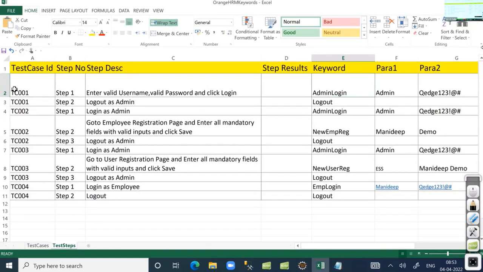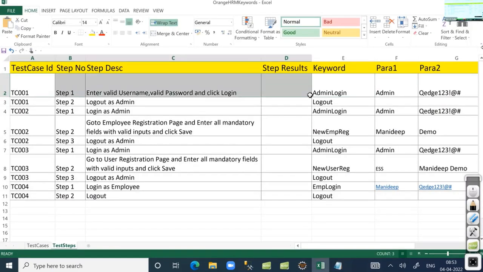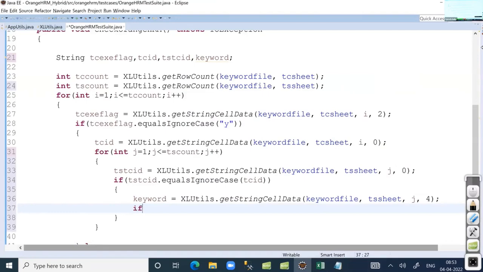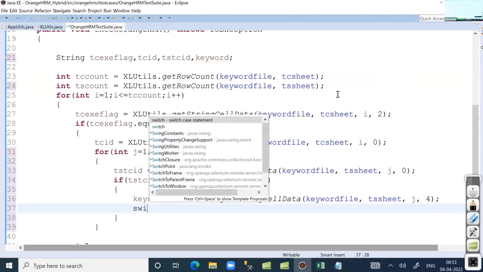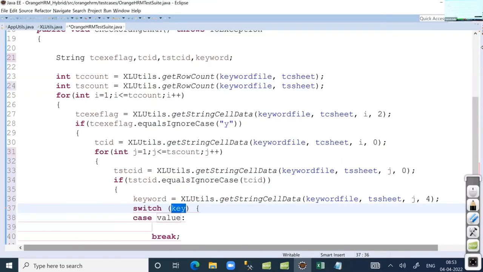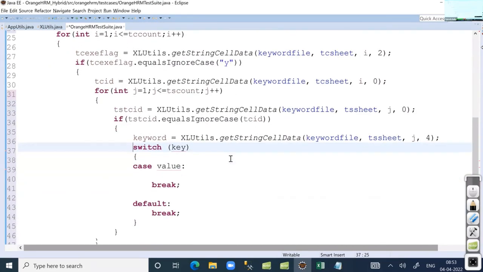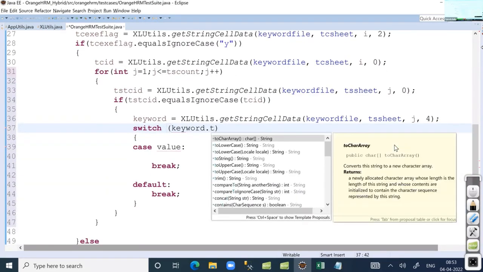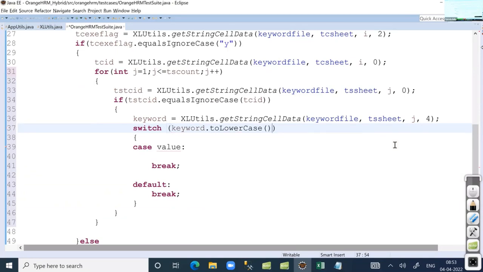If the test case numbers are matched, we have to make Selenium run this step. To run this step, I am reading the keyword into some variable. There are so many keywords. Instead of writing an if condition for many keywords, I go with a switch case. The keyword, whatever I am reading from the Excel sheet, I converted to lowercase. Here, I give all lowercase values.